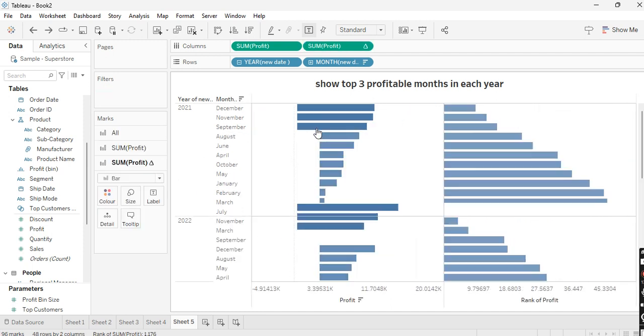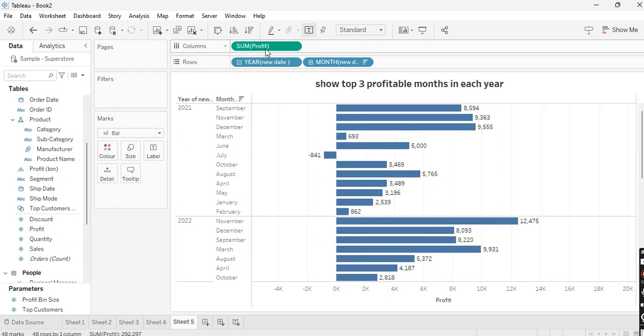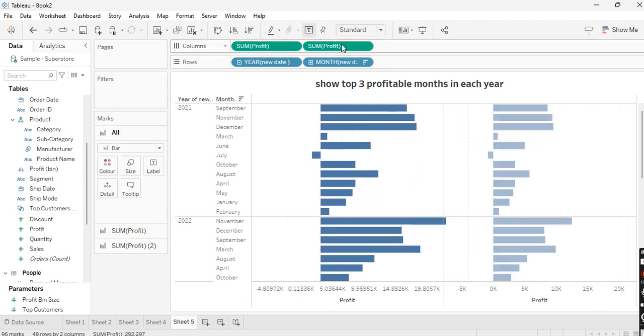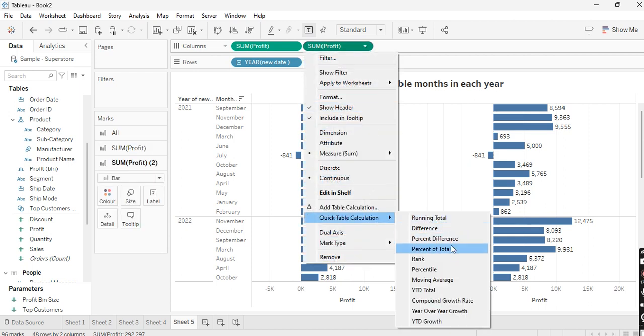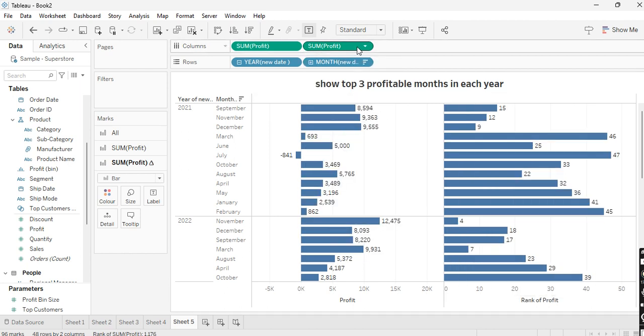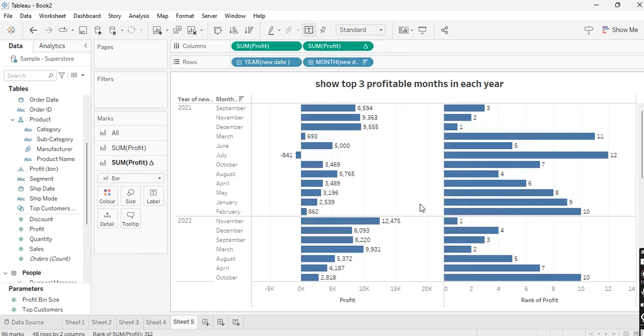I will show you once again. I have taken year and month, then I have taken the profit into the column shelf and duplicated this profit field with the help of control, and on the duplicated field applied the rank. Because we want to find it per profit, with the help of rank it will show us the top three profit months. After applying rank, make it compute using pane down, because we want to find it for each and every year. That's why we make it pane down.